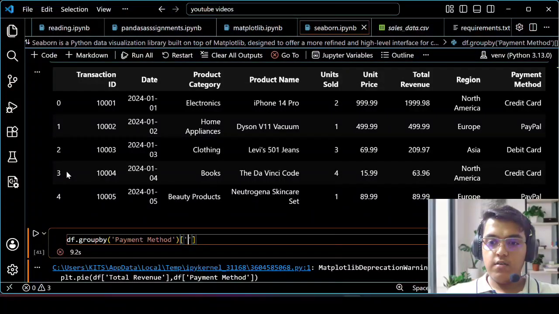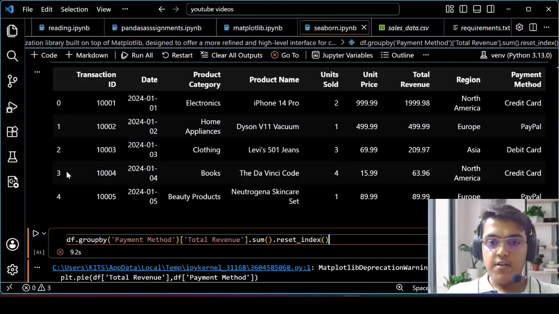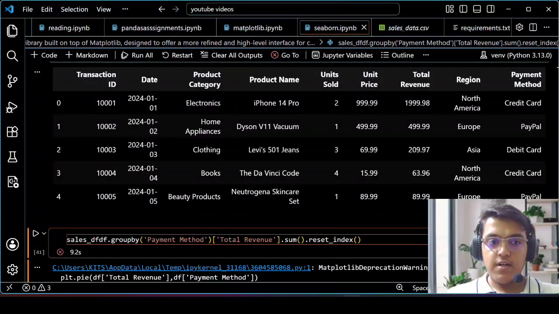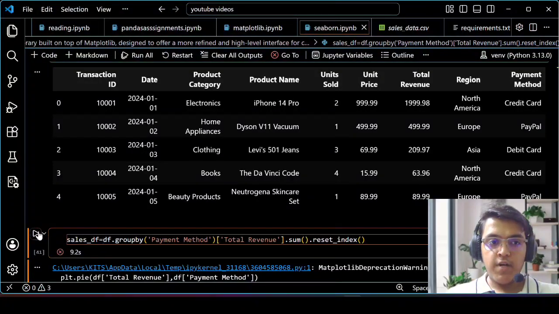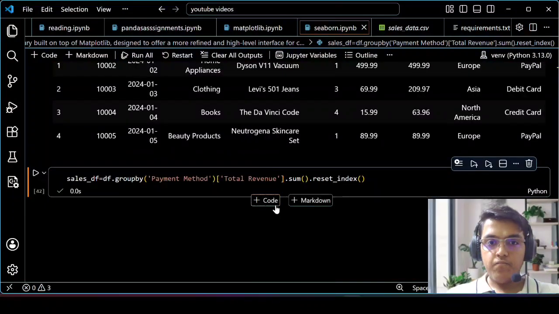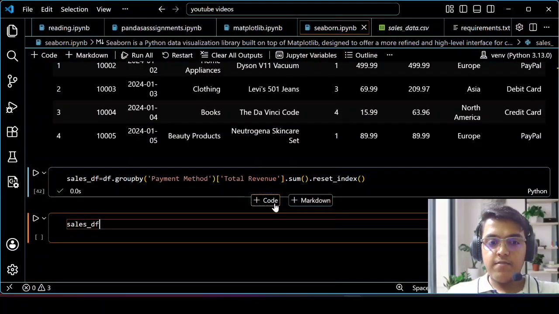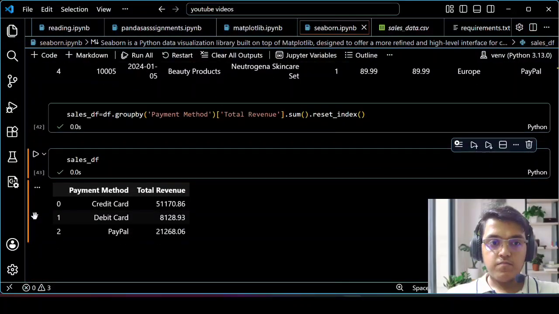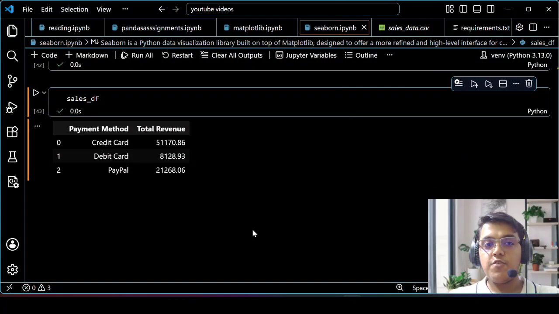And I want total revenue, and I want the sum based on total revenue. And I'll give reset underscore index as well, which will convert it into a data frame, and I'll store it as sales underscore df is equal to df dot group by. So now let's print the sales underscore df. Yeah, so now you can make a pie chart out of this.